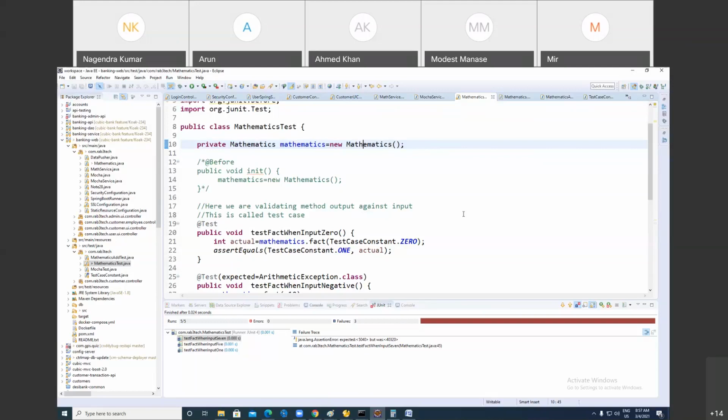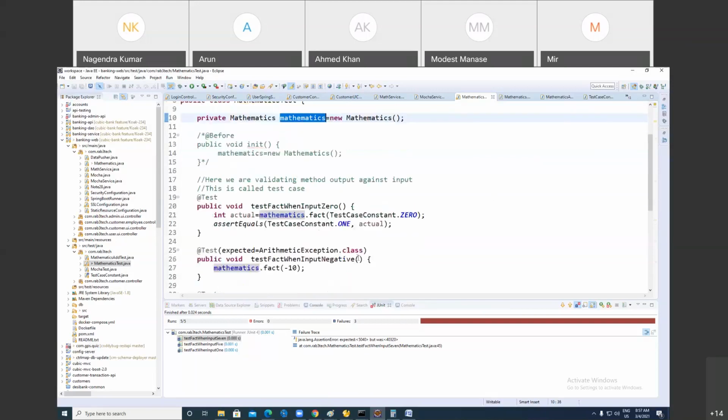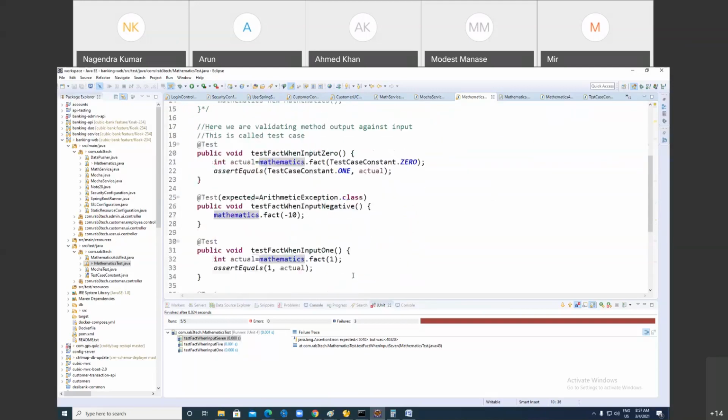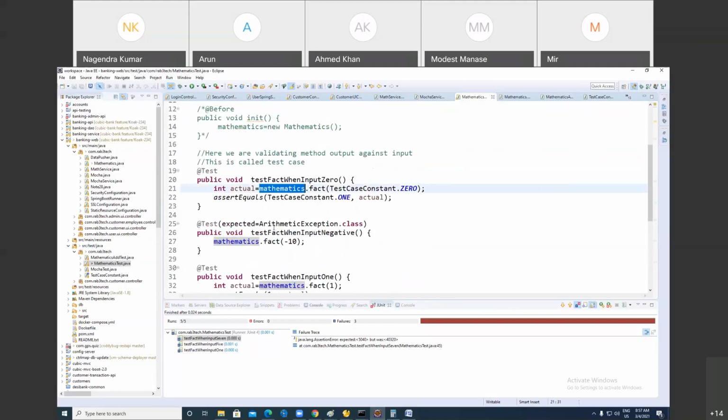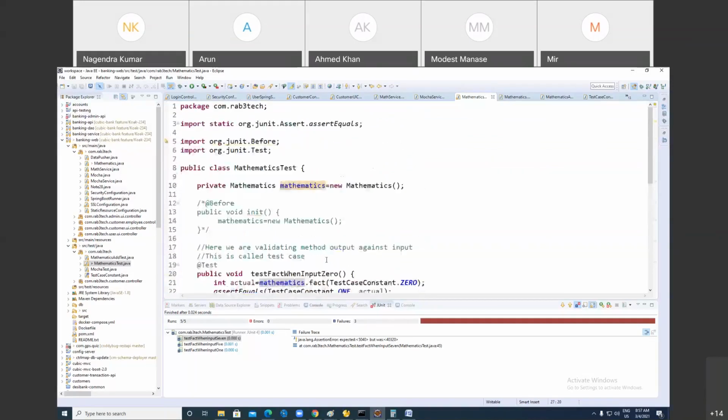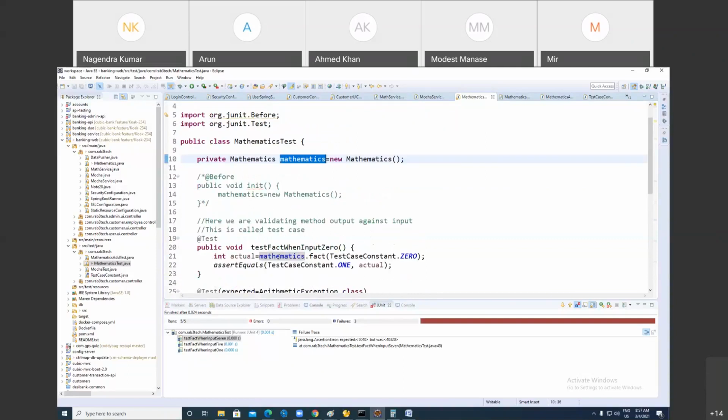Another thing: when you run the test cases, am I running all my test cases on the same object or a different object? Any guess? Same object. But ideally, you should run all the methods, all the test cases, on a different fresh object. Otherwise, one object's state can affect other test cases, right? All the test cases should run independently.